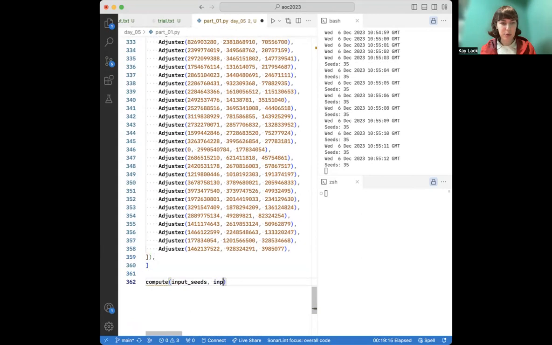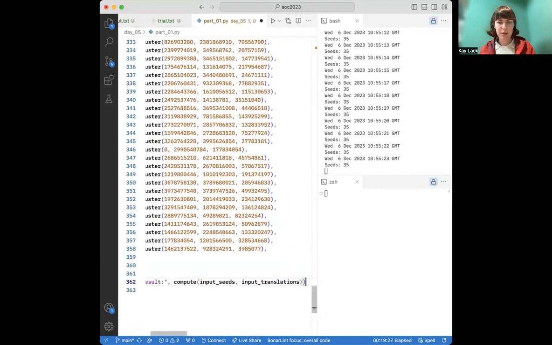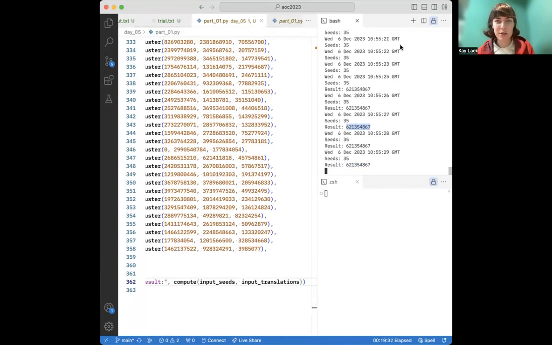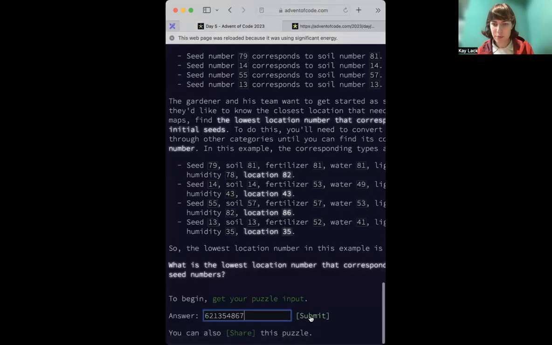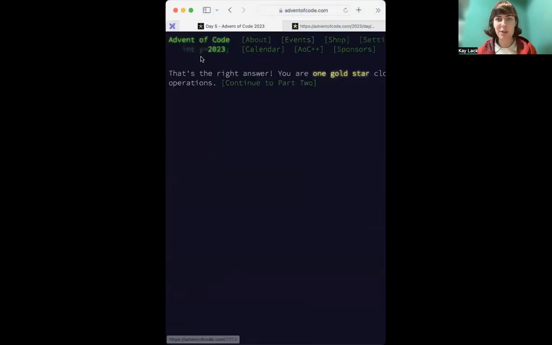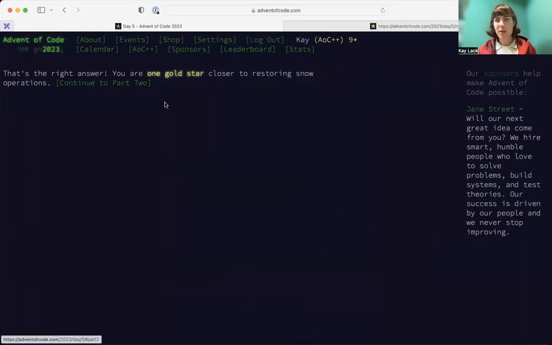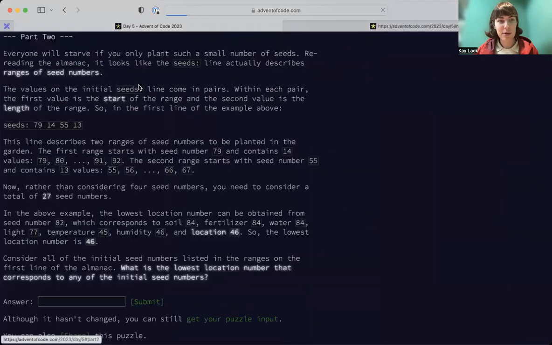Seeds. Translations. Okay, that's the right... well, it's a number. Let's find out what the system thinks of it. Perfect. All right. Okay, I've got like 35 minutes left, so let's see if I can complete this in the time.